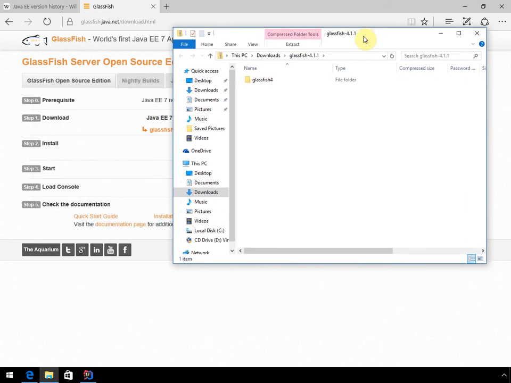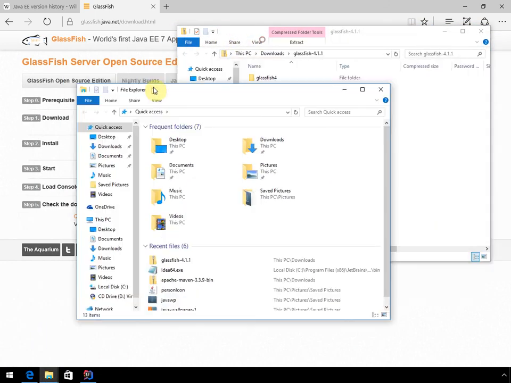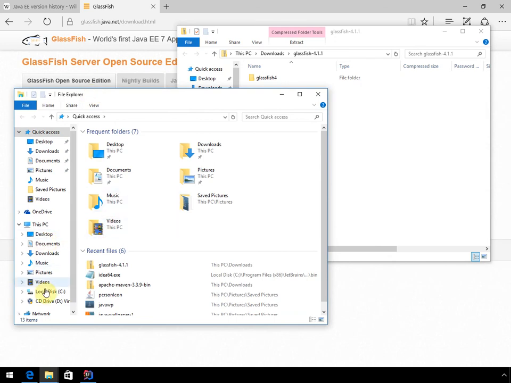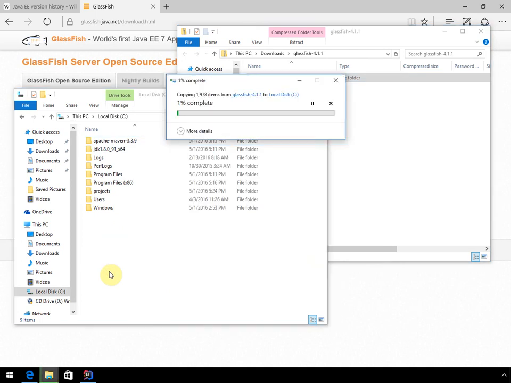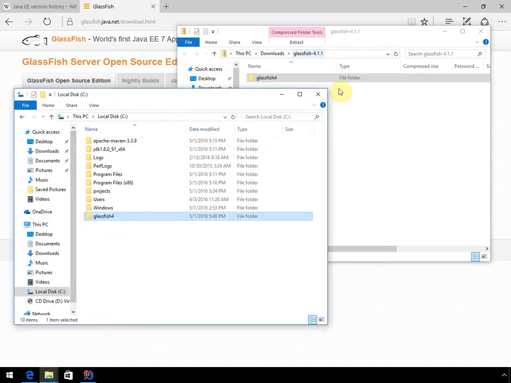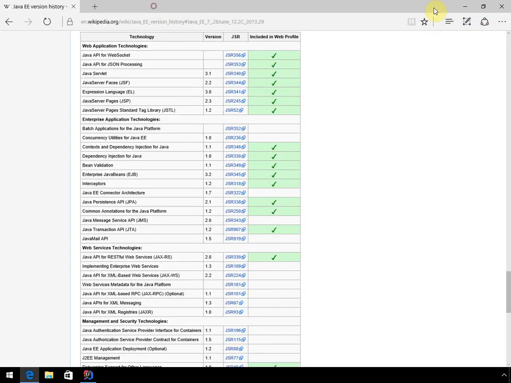And just like before, we're going to right click and open another File Explorer. We're going to go to our C drive. And we're going to drag this GlassFish 4 folder out to our C drive. All right. So now we're going to connect IntelliJ IDEA to GlassFish.